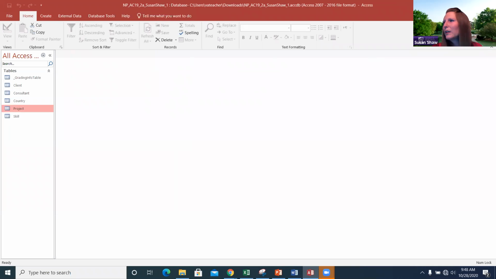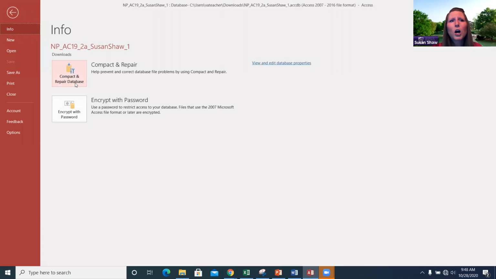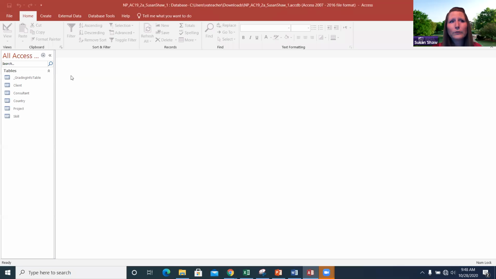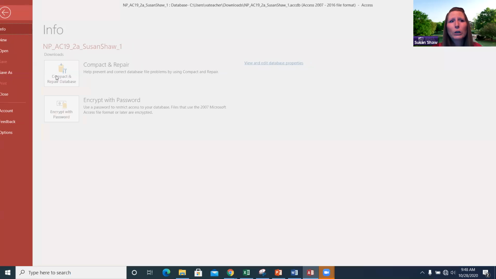Okay, now I think we are finished. Make sure all your objects are closed, which they should be. You should be closing them as you go. Make sure everything's closed. You want to go to File. Always compact and repair your database before you close out. So compact and repair.